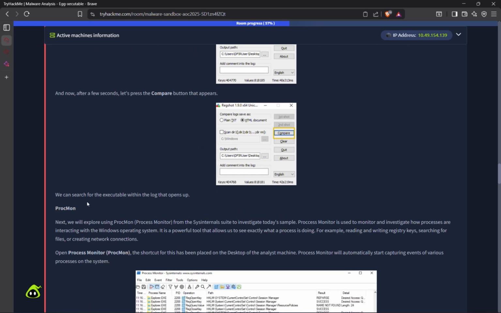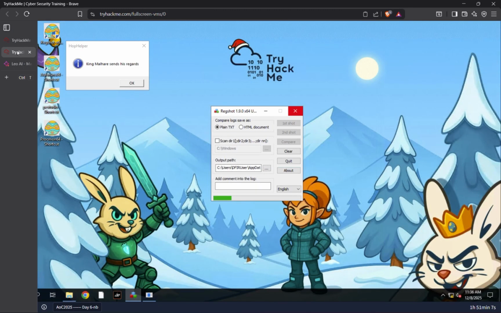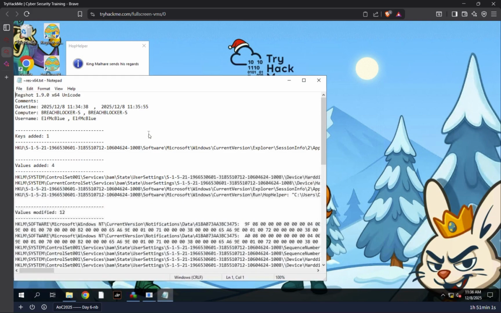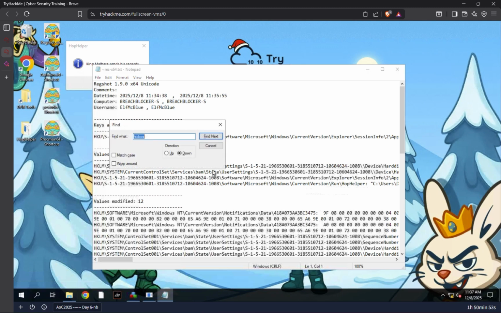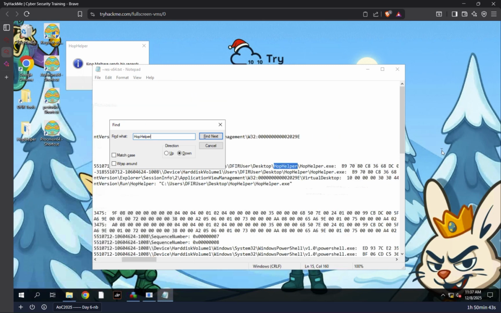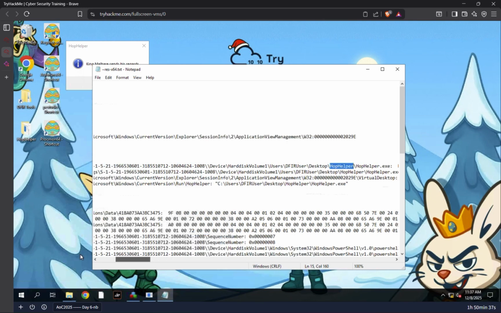So what will happen is we can see the executable within the log that opens up. I think Notepad is gonna open up, and we'll compare what's the difference. So you can see over here a log has opened, and we need to find out HopHelper, and you can see cancel. Any difference?